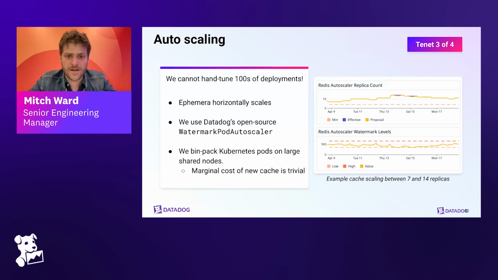In the screenshot on the right, I've chosen a particularly chatty cache, but here we see over a period of a week, a cache's Redis deployment scaling between 7 and 14 pods based on the CPU watermarks that we set. And we set them doing some benchmarking.